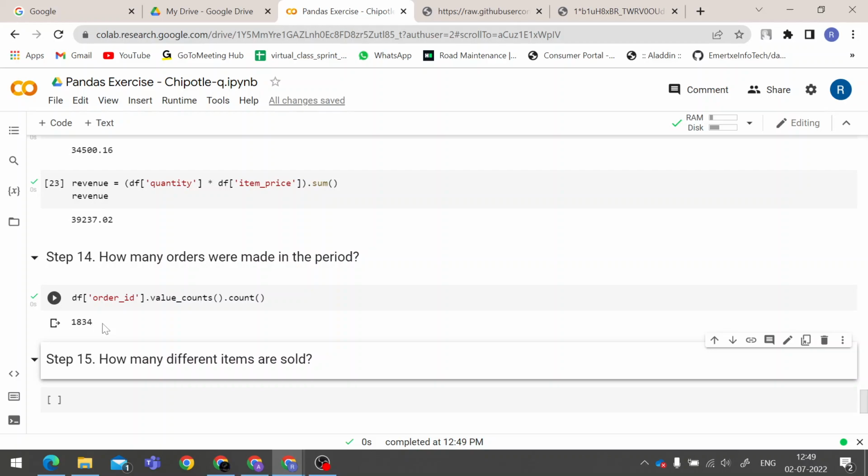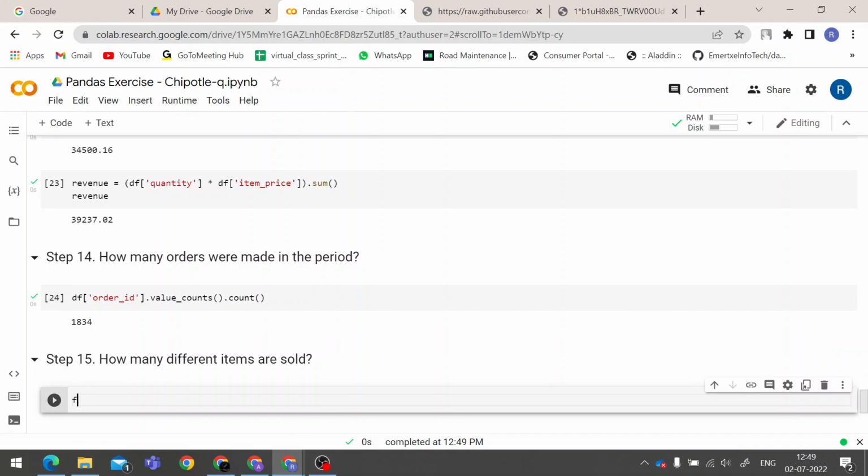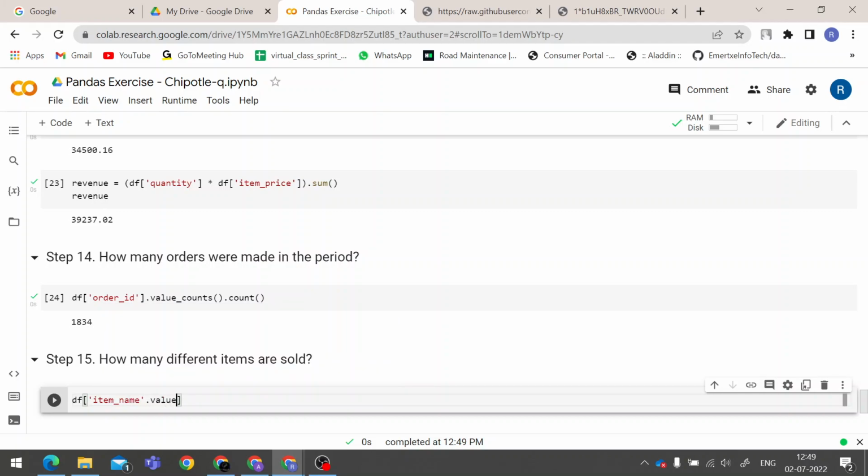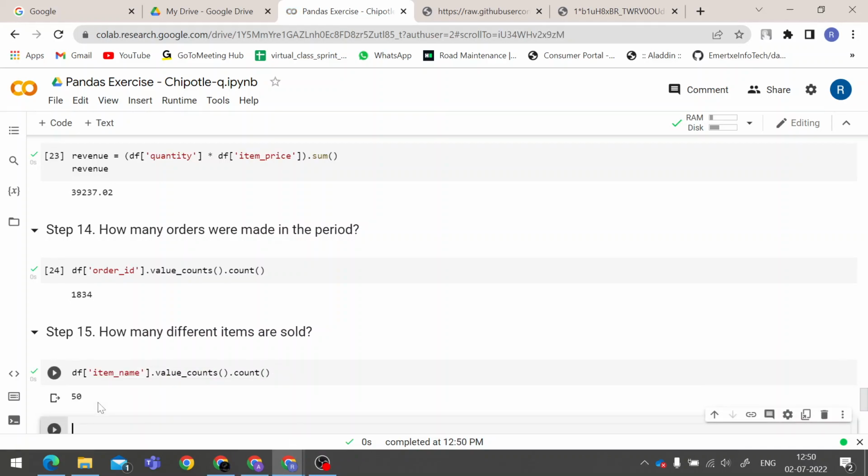Now let's say you want to know how many different items are stored. To know that, we are going to simply use df of item underscore name dot value counts dot count. So 50 different items were sold here. I hope you are getting it. Any doubts so far?